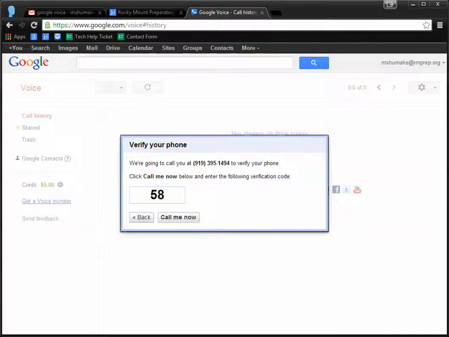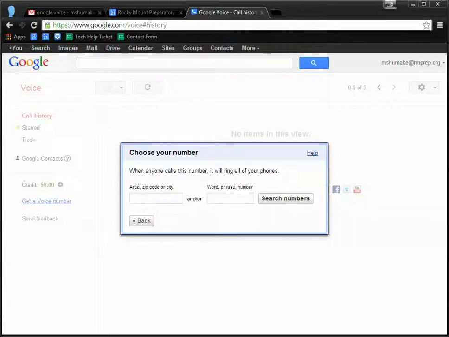And then it's going to pop up and tell me that they're going to call me when I click this button, and all I have to do is enter this 58. So I'll hit pause and do that now. And once it called me, I entered the number in for the telephone, and it automatically came to this next screen when it realized that I was actually the person it thought I was. So now I need to find the number that I'm going to use.